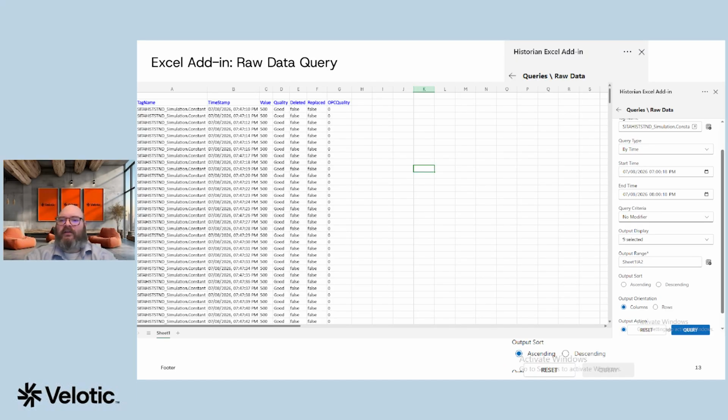Raw data querying. This should look very familiar to folks. We can see input all of your query data into the right-hand panel here. It pulls the data out of Historian. Very similar to what it does today, but with a more modern look and feel and a bit more flexibility and extensibility, and just a much better web-based experience.